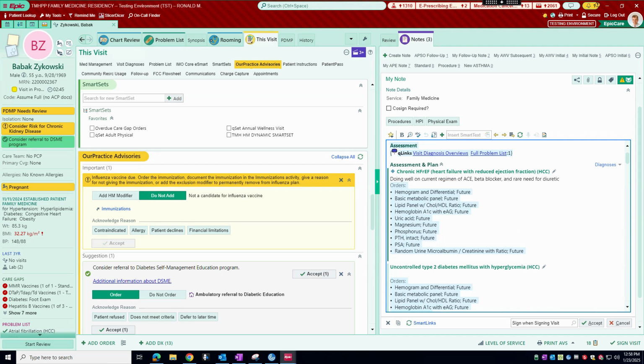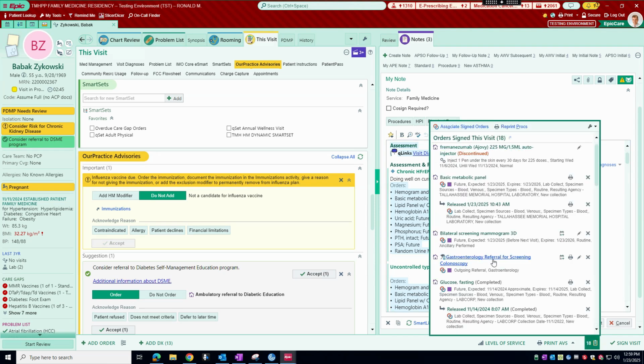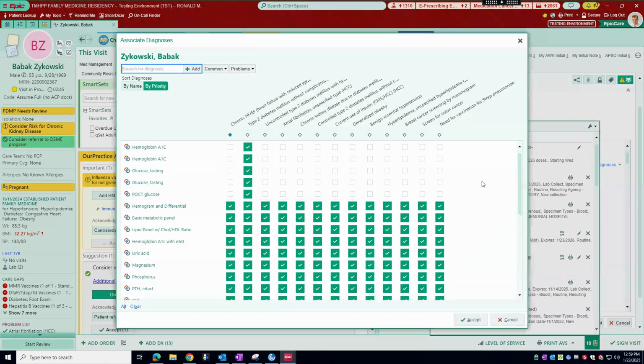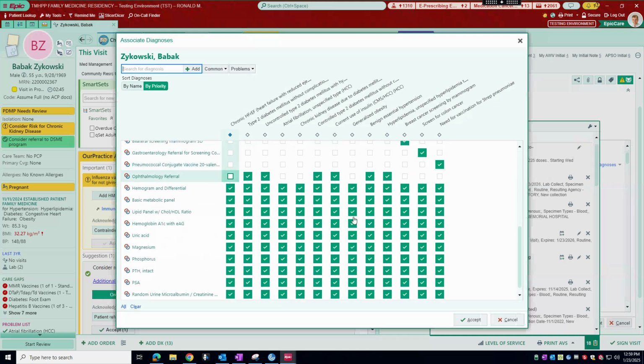And this is a complex visit because it's been used multiple times and it's got a lot of orders. If you recall, in the SmartSet we did add all the HM orders and the lab orders, and this patient has a lot of diagnoses, so it's going to look a lot busier than most notes. And remember when we did the diagnosis association, I can even get back to that and see this patient has a whole bunch. So this is what's making the assessment and plan so busy, with so many diagnoses and so many orders.